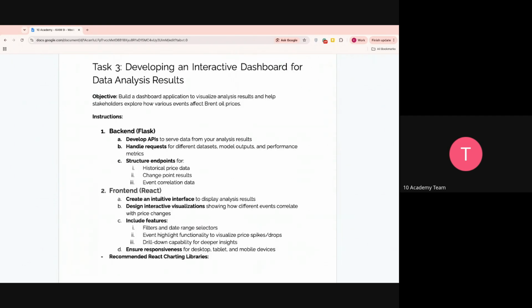And then after that, you will develop a dashboard for data analysis results to communicate your analysis results. For the backend, we recommend that you use Flask, and for the front end, we recommend that you use React. So for the backend, you will have APIs that serve the data from your analysis. It will handle requests for different data sets, model outputs, and performance metrics. And for the endpoints, you should have historical price data, change point results, and event correlation data. So your endpoints should handle these structures.